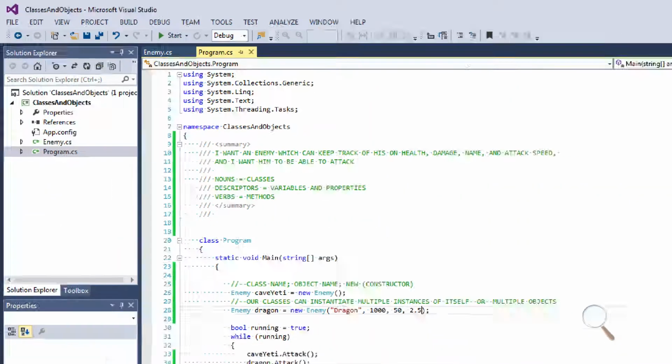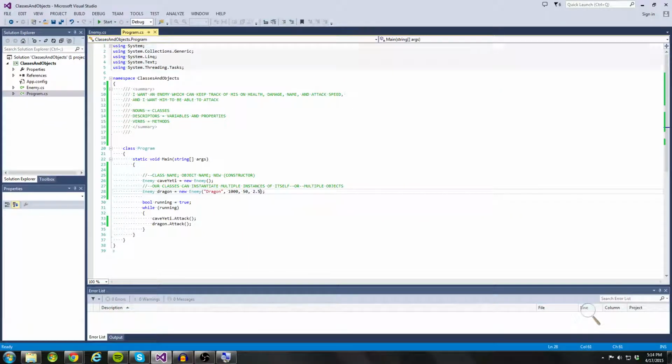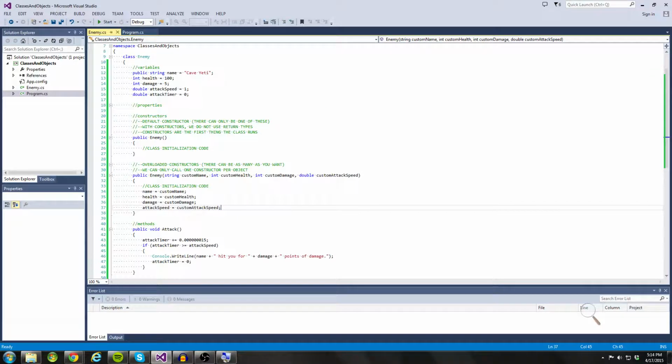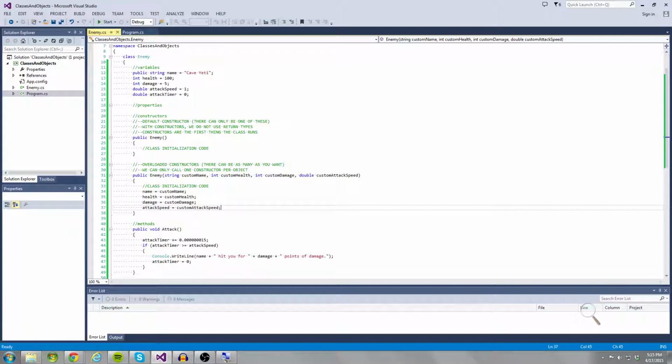Alright guys, that's going to conclude our discussion on classes and objects. In a future tutorial, we are going to be talking about those properties that I was mentioning throughout the tutorial. But you guys, if you were following along and you created your own enemy class, you have definitely overcome a programming milestone for your careers. So congratulations if you got it working.